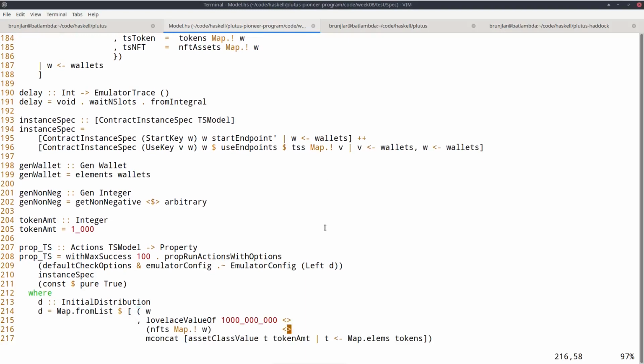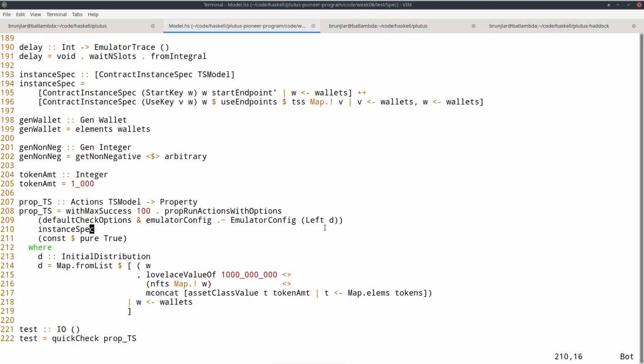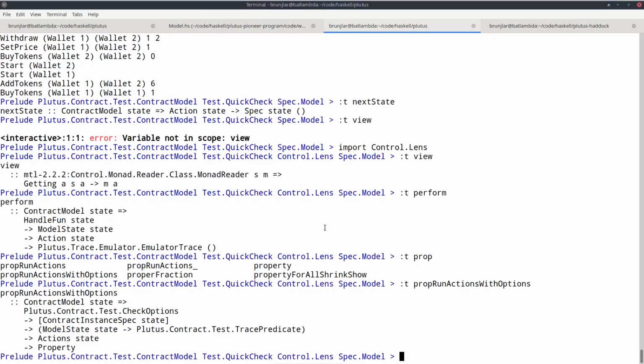And now finally we can define a QuickCheck property. This is now the link between all of this work, between this model and QuickCheck. And there's a function in Plutus.Contract.Test, propRunActionsWithOptions. If we check the type of propRunActionsWithOptions, we see first it takes the CheckOptions type that we have seen before when we did the emulator trace based testing. Then it takes this instance spec, so the contract instances we want to run.